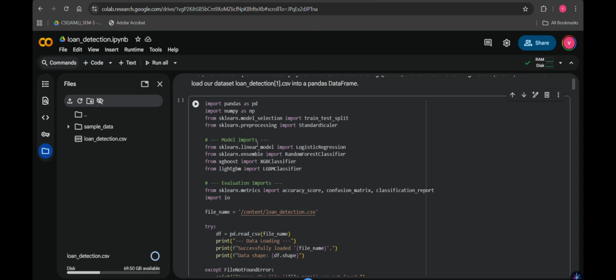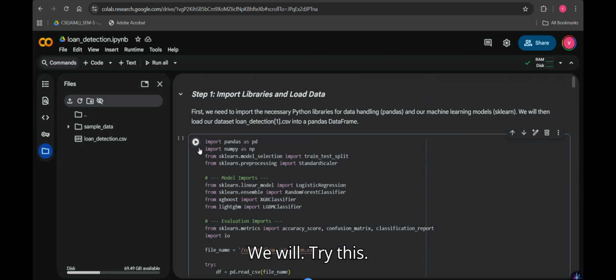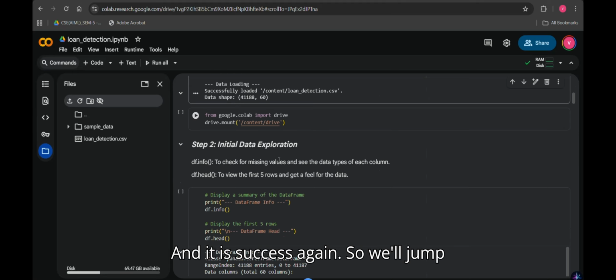and it's a success. We'll try this, and it is a success again. So we'll jump to step two.